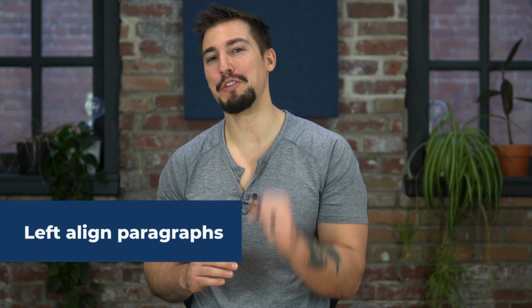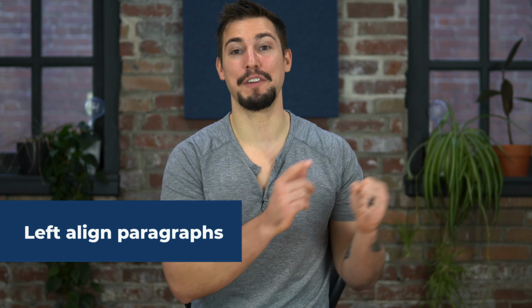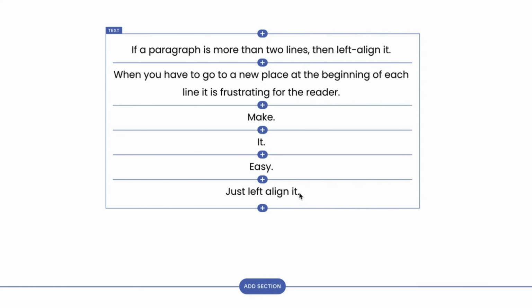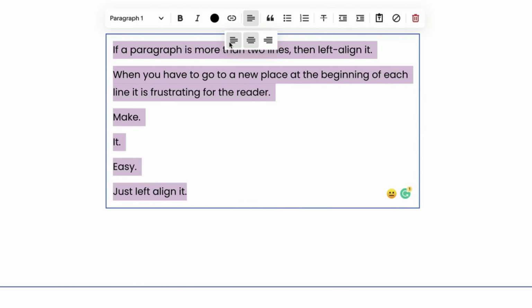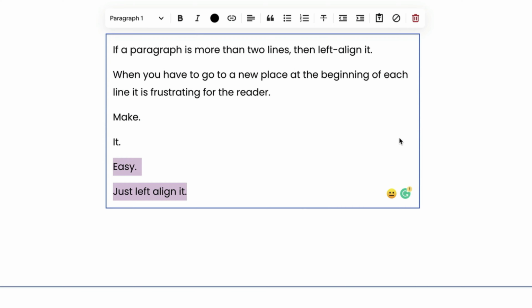If a paragraph is more than 2 lines, then left align it. When you have to go to a new place at the beginning of each line, then it's frustrating for the reader. Just make it easy. Left align it.